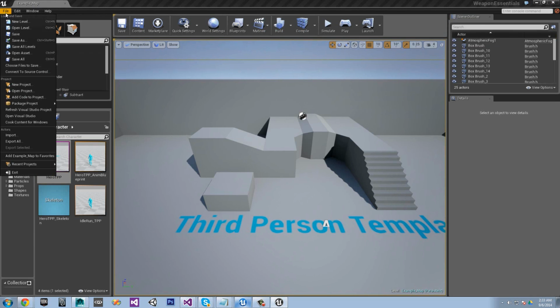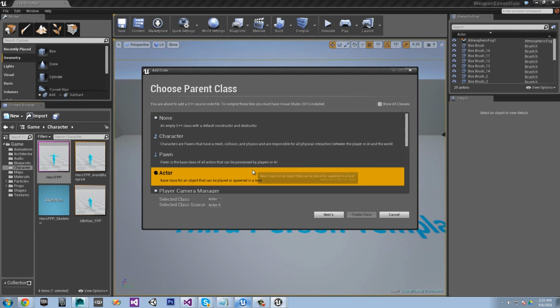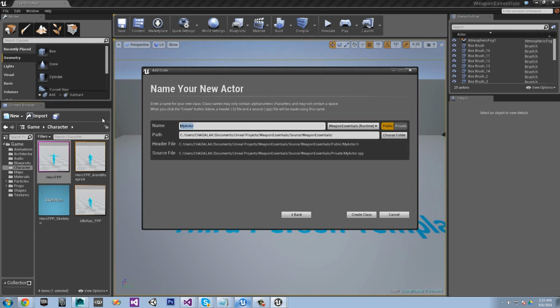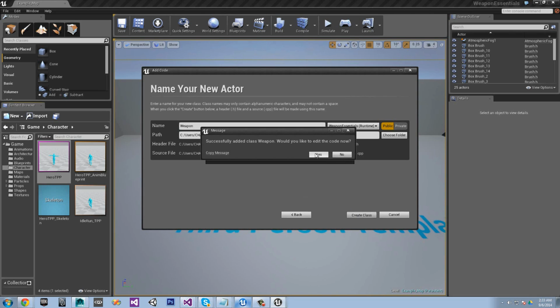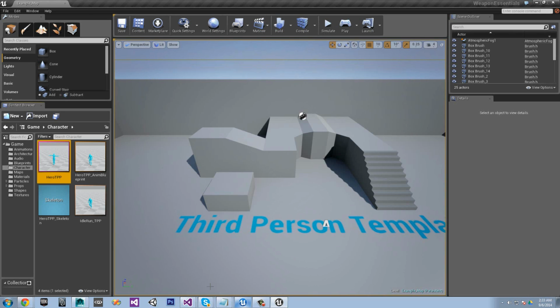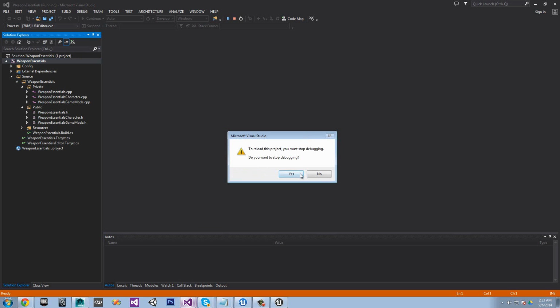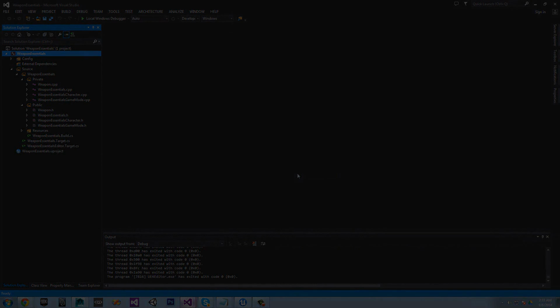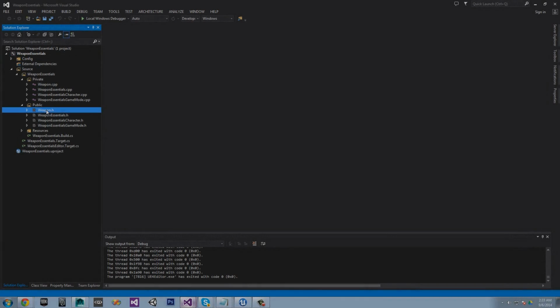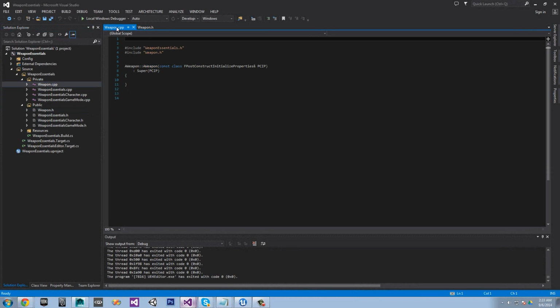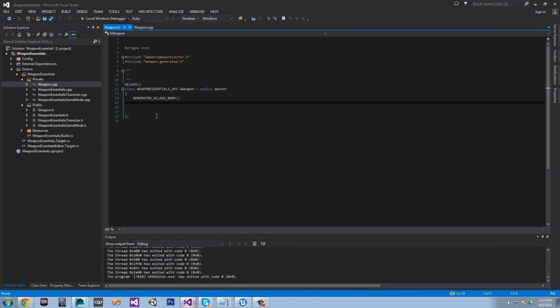Alright, now let's go ahead and add a new C++ class. We're going to make it from an actor, and we will name it Weapon. Create the class, and hit no. We'll go to our Weapon Essentials, and we're going to hit reload all and stop the debugging. Alright, so let's open up our weapon.h and weapon.cpp.